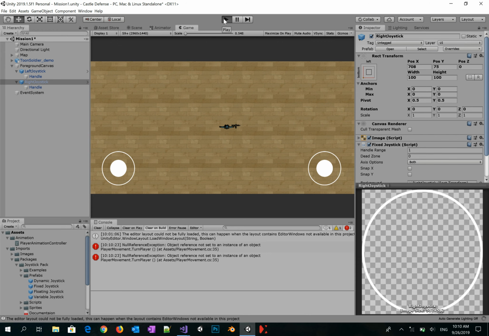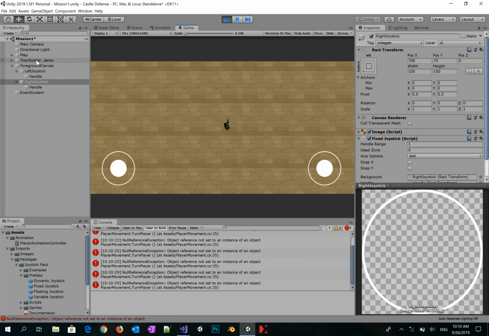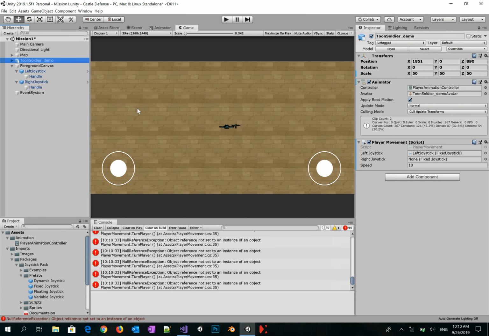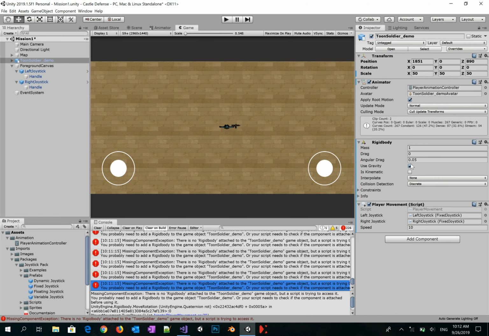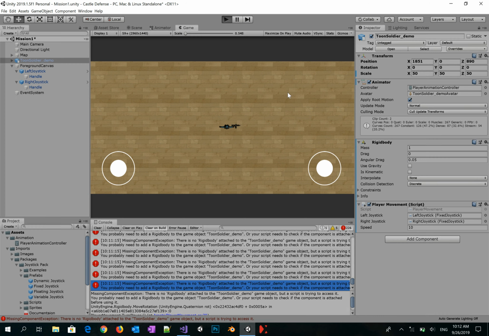So we have many errors because we didn't initialize the right joystick in the soldier movement script. So here let's select this game object and drag and drop the right joystick in the right place. Let's add a rigid body. We disable use gravity and let's run the game.